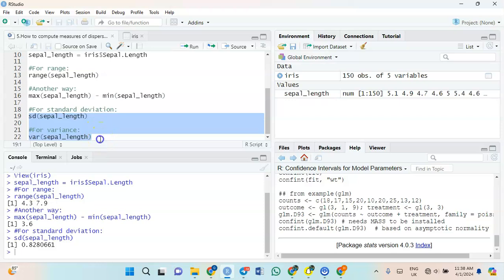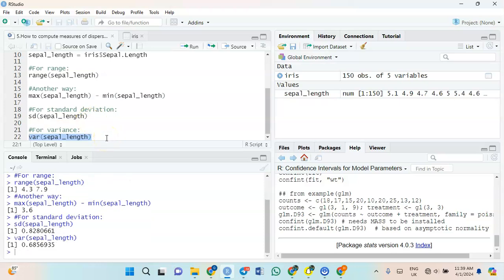As an assignment or homework, try and find out the type of standard deviation and variance that is being computed here. We know we have population variance and sample variance. So find out if the variance computed here is the sample variance or the population variance. Okay, so that is it on how to compute the measures of dispersion or variation.